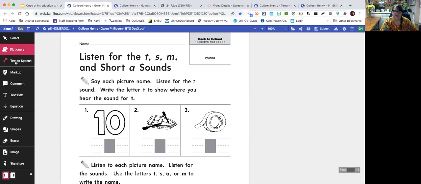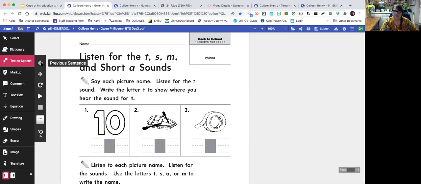We also have the ability to have Kami read this page to your child. It can read sentence by sentence, and so there's some navigation tools at the top. You could select a passage that you want the reader to read.